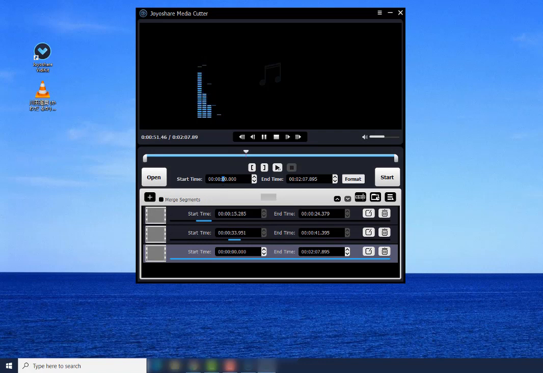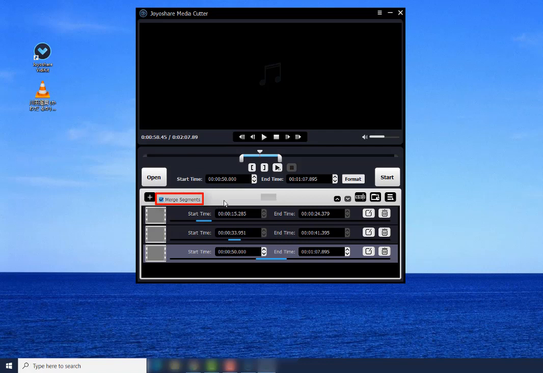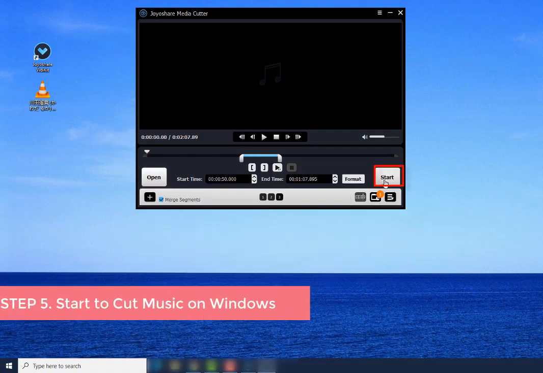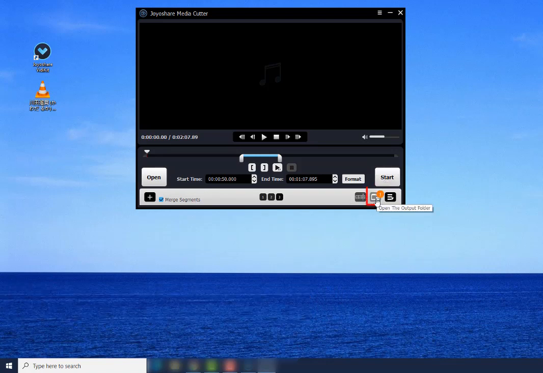Another way is to enter the start time and end time of your music clips. If you want to merge your music clips, you can press the Merge Segments button. Finally, you are able to click on the Start button to cut your music. Now you can play and check your newly created music file.